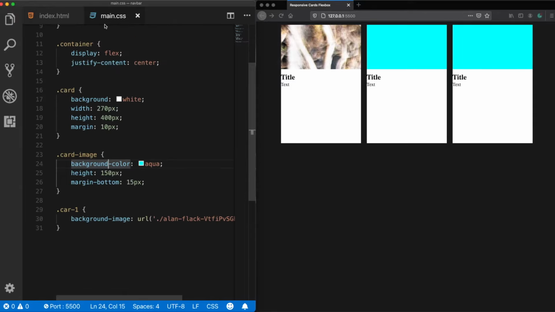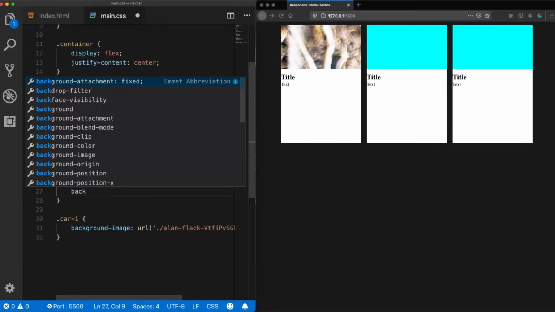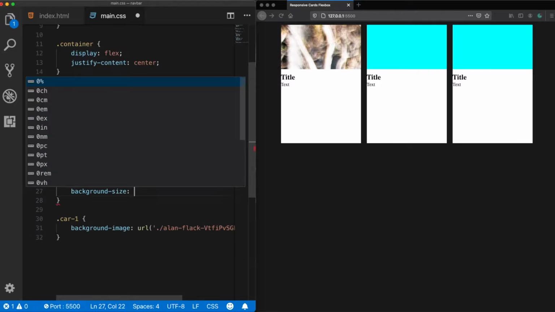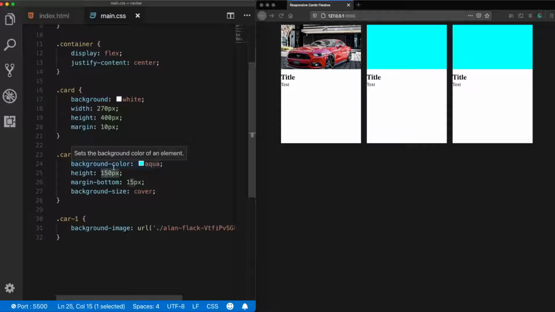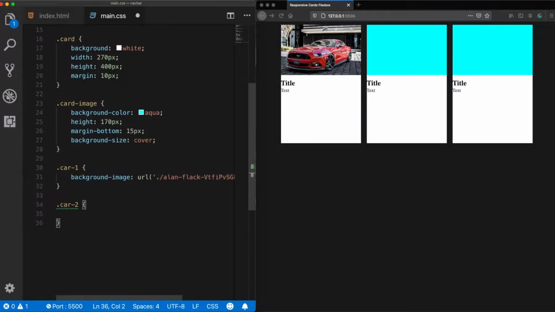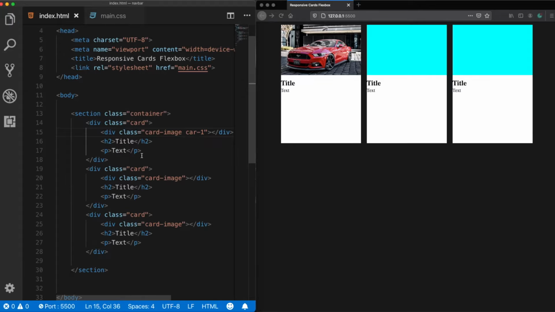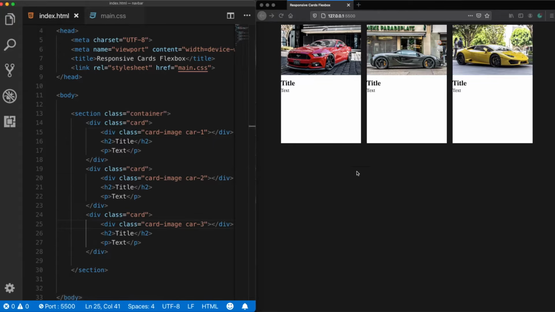We also need to position it in the right way. So I'm going to type a special property called background size. And this should have the cover value. So the image is now there. Let's give a bit more of height. Okay, and do the same for our other images. And now our images are there.